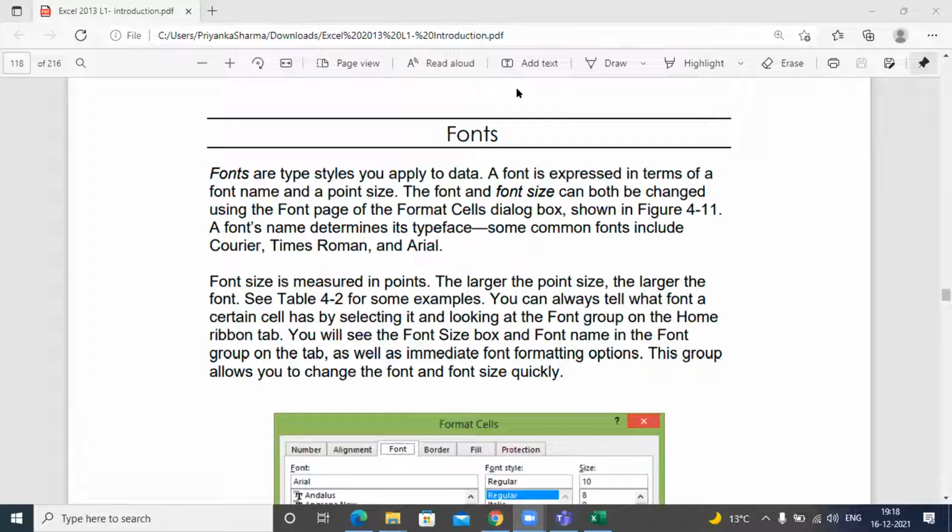Whenever I talk about font, it is expressed in terms of two things. One is your font name and the second is the size. Can anybody write it in the chat? What is the difference, name and size? Superb. Fonts are the type styles. Very good. Font and font size are different. One will tell you what kind of font you are making, and the second is the size, how much bigger or smaller.